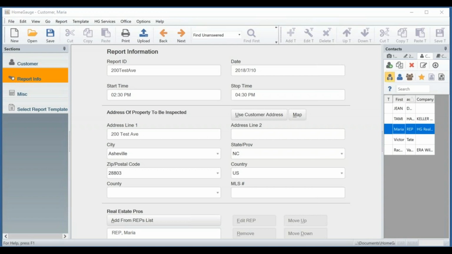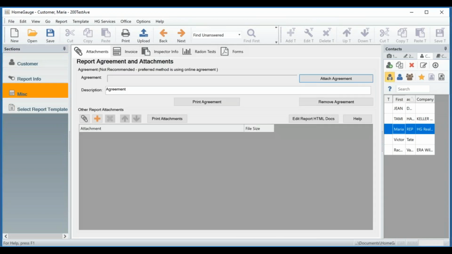All right, great questions so far. Feel free to type them in at any point. We'll just keep moving through this. So we've just wrapped up putting in the customer information and the report information. The next section that we have down here is miscellaneous. And this has, of course, a couple different things going along with it since it is miscellaneous.